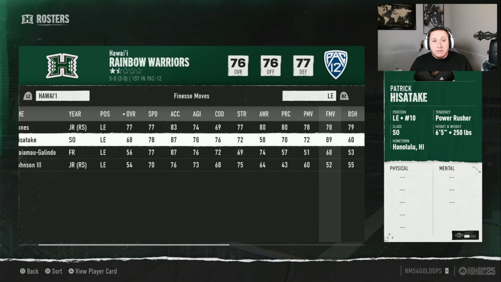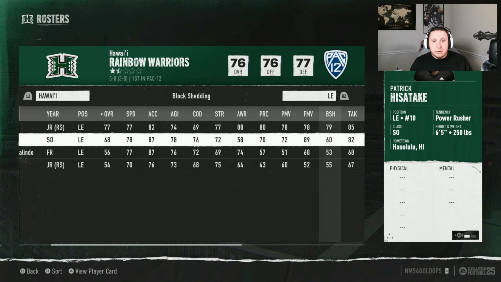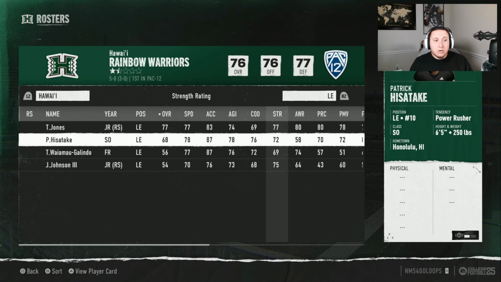This guy isn't going to be very consistent because of awareness, play recognition, block shedding, not very good, which isn't ideal. But he's going to be really good in the pass rush potentially. So you're going to want to utilize a player like that in your pass rush scheme.